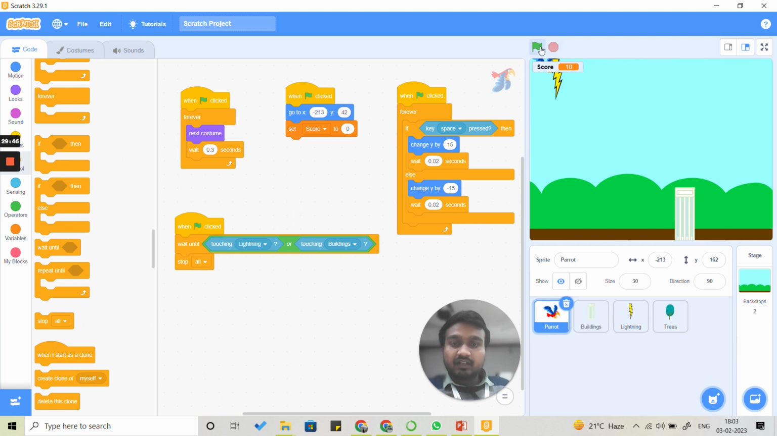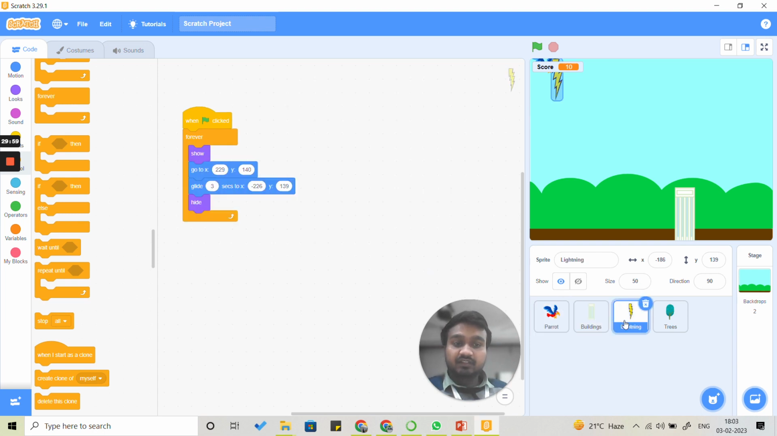Alright. So this was about the floppy parrot game. Use this code and make this activity. You can also modify it by increasing the size of the building and the lightning to make the game harder or more difficult. Alright, so use this and make your own code. Okay, thank you.